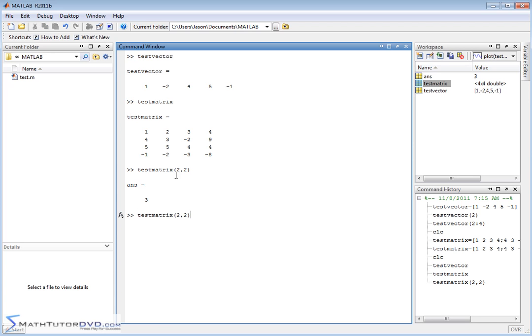If I recall this and I put row number 3 like this, column number 4, then it goes row 3, column 4. I should get this 4 back. Let's see what I get. And I do get the 4 back. If I do row 4, column 1, then this is going to be row 4, column 1, which should be a -1. And that's what I get back, -1.